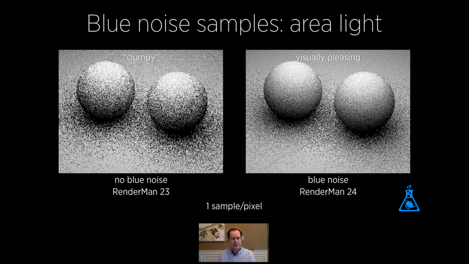So let's look at some examples. This is a very simple scene, just 2 spheres on a plane illuminated by a large area light source. Both images are rendered with just 1 sample per pixel. On the left, without blue noise. And as you can see, there tend to be clusters of dark pixels clustered together, and there are clusters of bright pixels as well. And it gives this look that can be called clumpy, is one word for it.